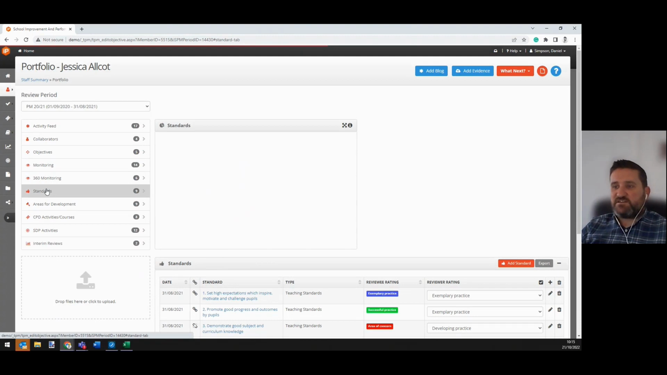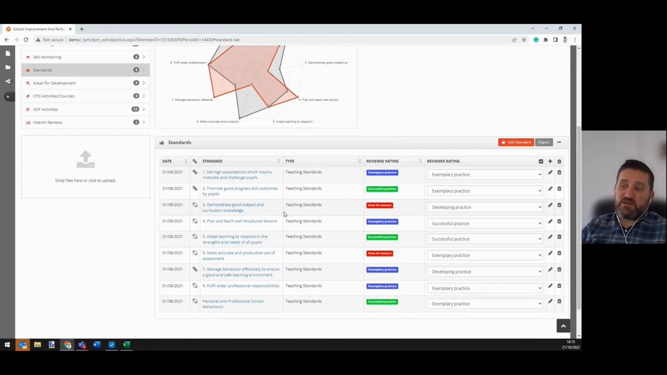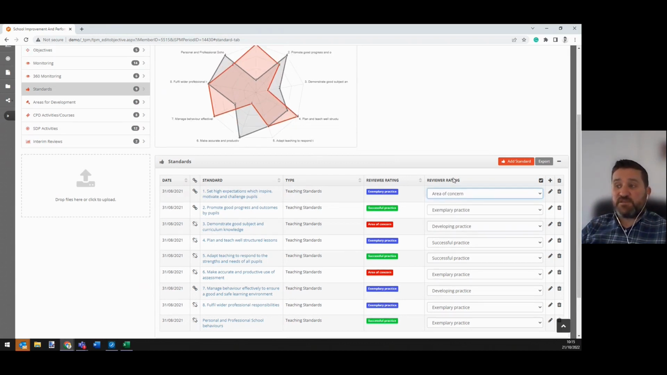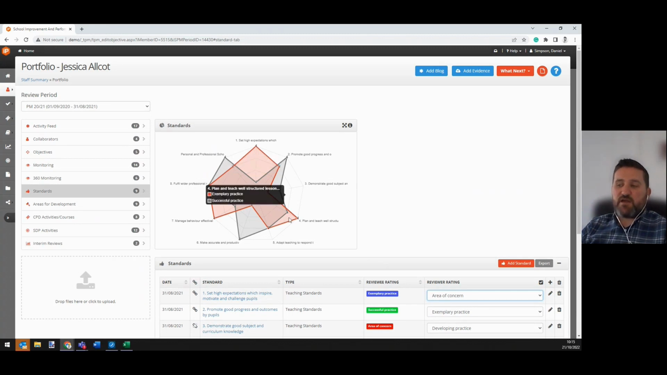And then in terms of the standards, we're setting standards or competencies for our staff. So here I'm using the teaching standards for Jessica. Jessica is able to rate herself against the standards, and then the line manager is able to provide their own judgment. And then we plot those side by side onto a radar diagram. And then we can kickstart some of the conversations that we may have around development against the standards or competencies.